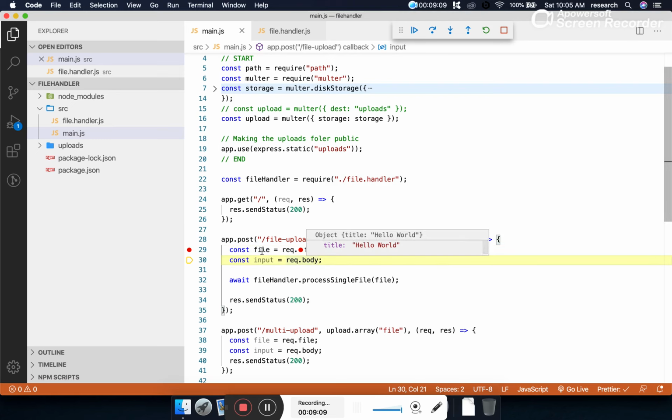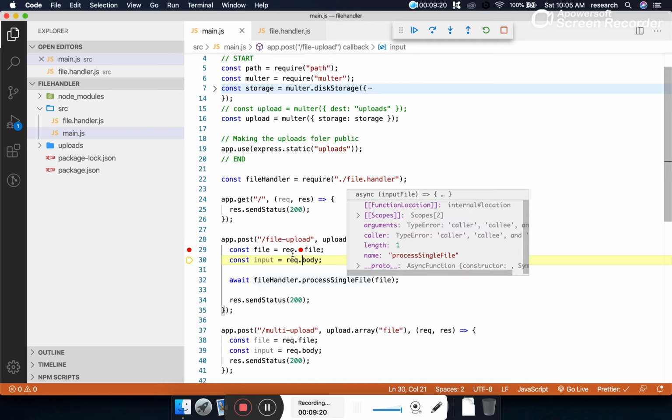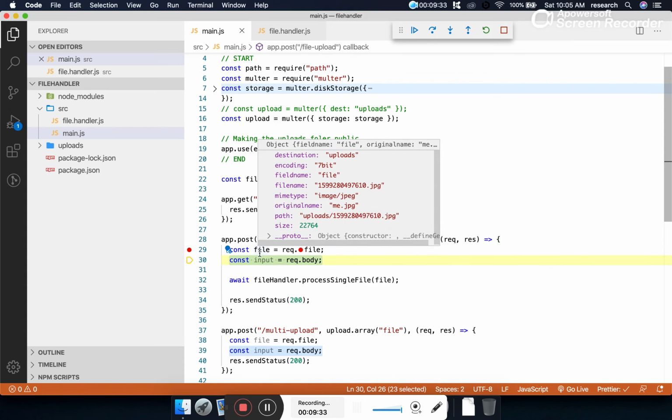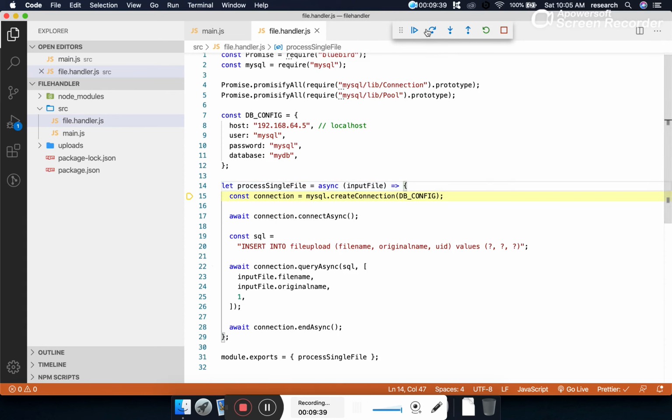Now you can see that this is our file. It contains information like file name and original name, and we can store a number of things into our database, but right now I'm only storing the file name and original name. And if required, that means if the client is also sending textual information, we can also process that, but right now I'm not doing anything with this. I'm only processing the file. So let's go inside this method, and we are able to get the connection. Now let's execute the query, and the query got executed.